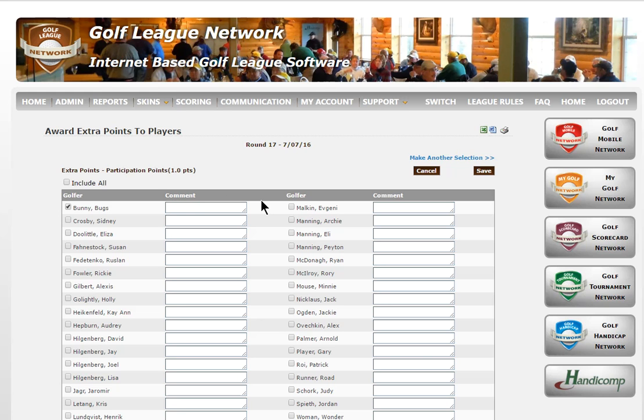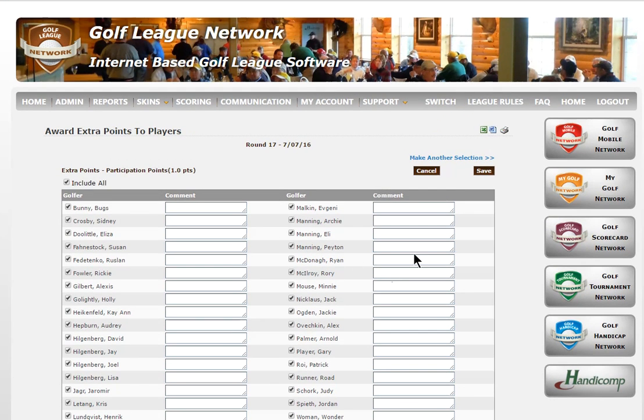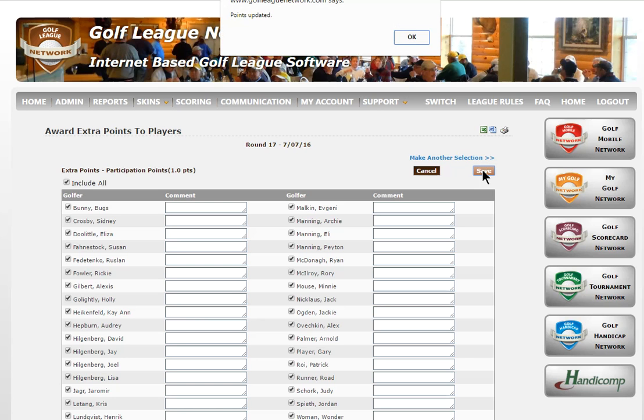While this is a pretty easy way to enter extra points, look just above the roster and you will notice a small box that says Include All. By checking it, you will see the system automatically place check marks by each player's name. This is a very quick way to mark everyone if they are all getting the points. When all the information on your screen is correct, click Save, and you will see a message that says Points Updated.